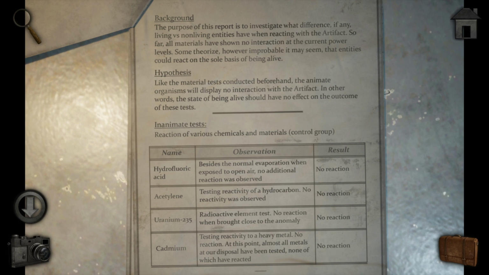Besides normal evaporation when exposed to open air, no additional reaction was observed. Acetylene, reactivity over hydrocarbon, no reactivity was observed. Uranium-235, radioactive element tests, no reaction when brought close to the anomaly. And cadmium, which testing reactivity with a heavy metal, no reaction. At this point, almost all metals at a disposal have been tested, none of which have reacted.